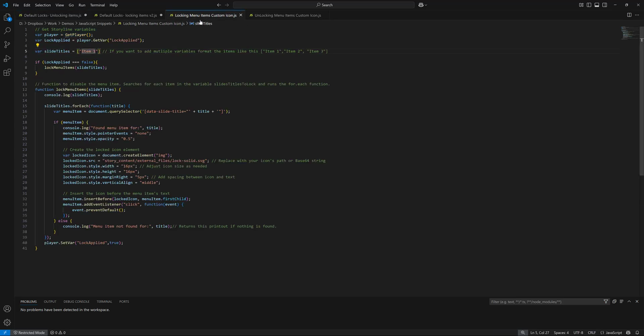So this one is locking the menu items with a custom icon. It's basically the same thing. It goes out to the player, it creates a lock applied from the lock applied variable that's already existing in the course. The only difference is right here where it says lock solid SVG. You want to rename it to what you renamed the closed lock that you're going to be using, SVG, I believe, right? And everything else will be the same.